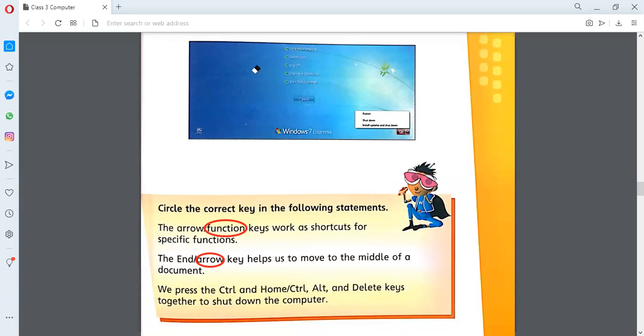So there are two options available. The first option is we press control and home. The second option is control alt and delete. So we press dash keys together to shut down the computer. Which key will we press? The first one or the second one? Which key do we press to shut down?